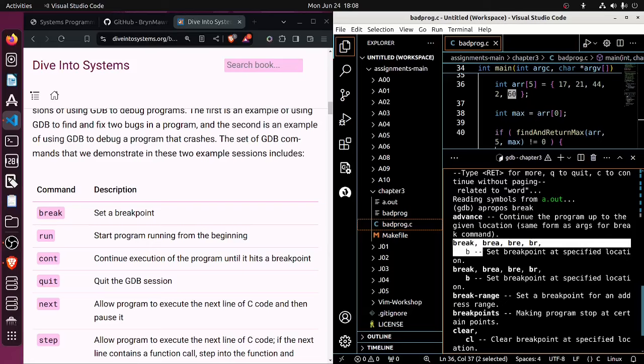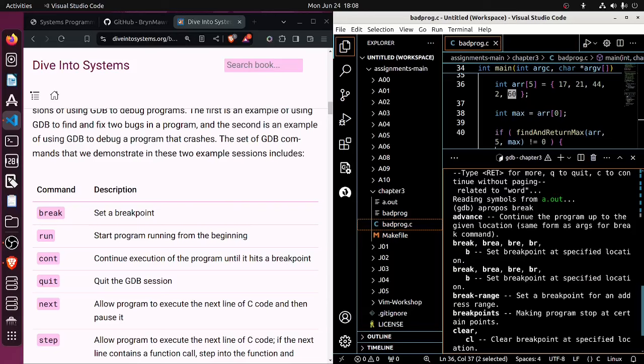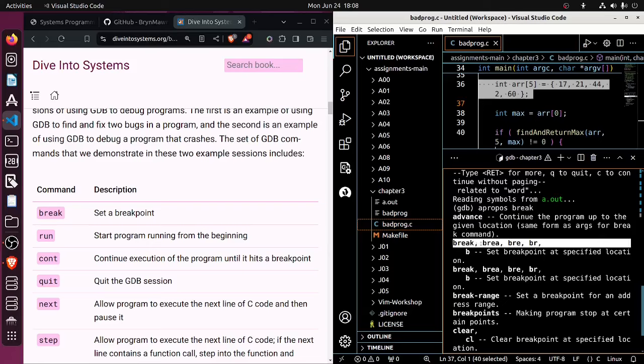But the information that you really want when you ask about break is right here. I think what it's basically telling you is that you could type break and then after that, specify a location, which is a line number, like, for instance, 36. So you would type break and then 36, hit enter, and that sets the breakpoint. But it's saying that, well, you don't have to type the word all the way out.